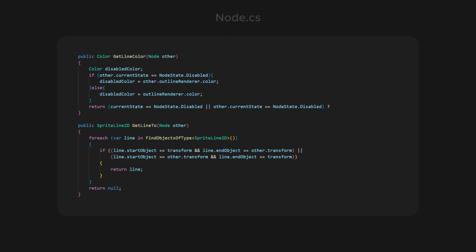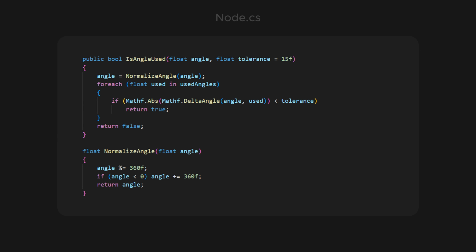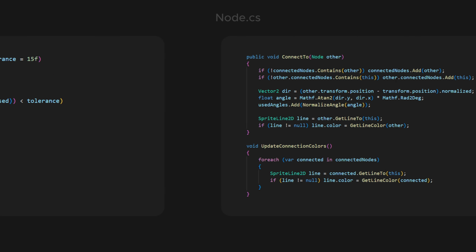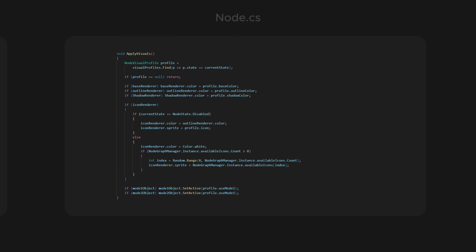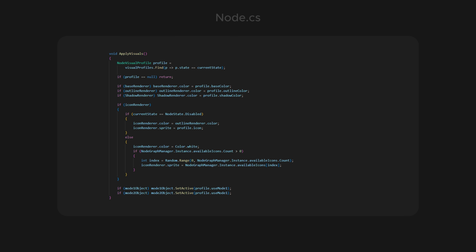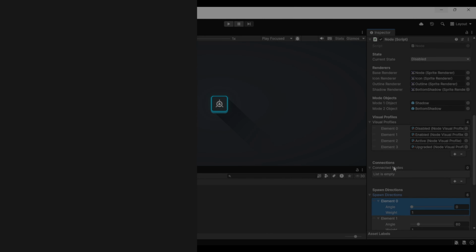Back in our node class, I added a few helper functions for getting a line color and getting a line, and a few more for seeing if an angle is used and normalizing our angle so it's easier to reference. Then I create a few more functions for connecting nodes and updating line colors, which other scripts can use. I then updated our apply visuals function so that if a node is disabled, it always uses the exact same icon, or whichever icon you set for it. Otherwise, it uses a randomized one from the node graph manager.